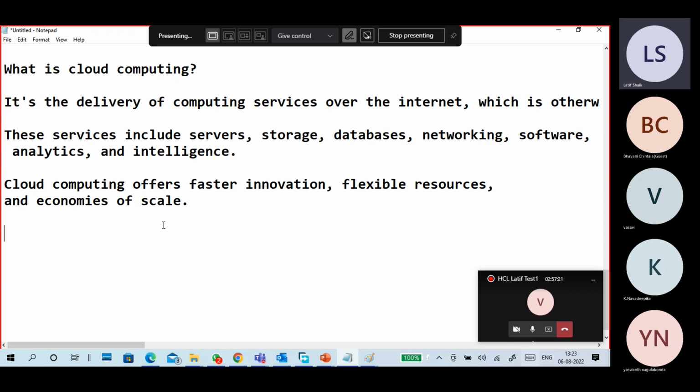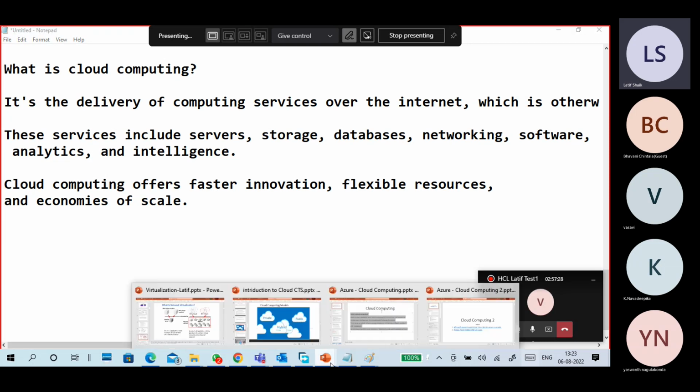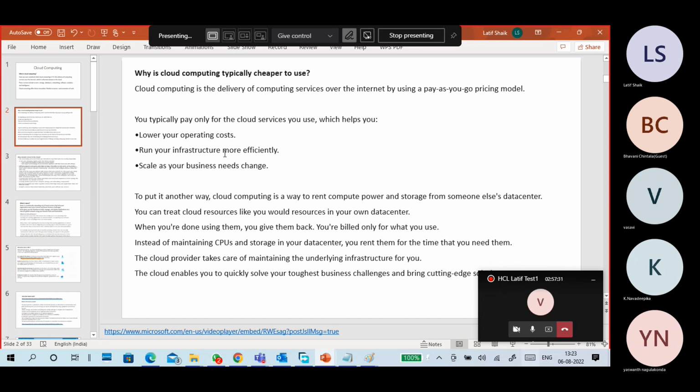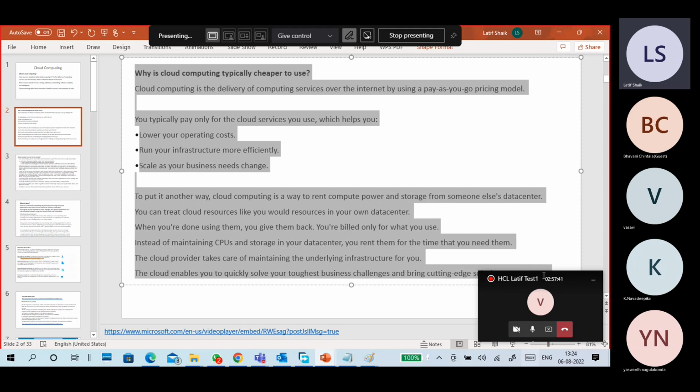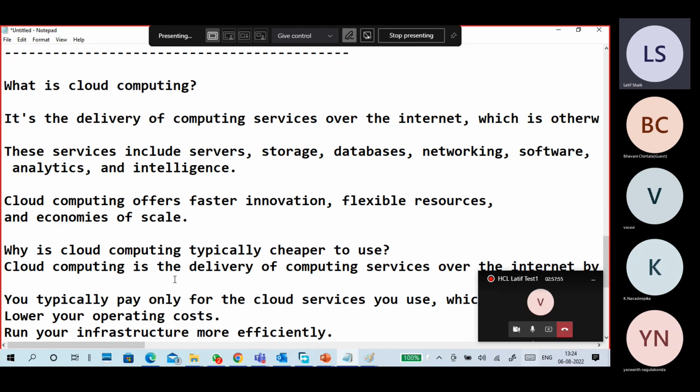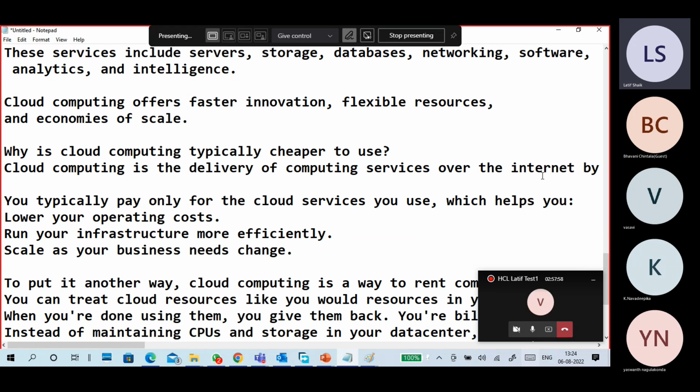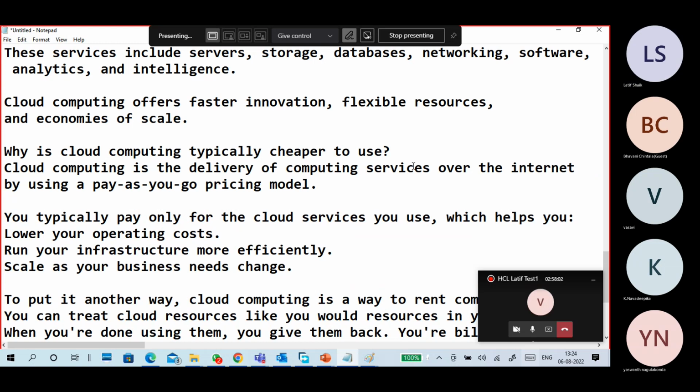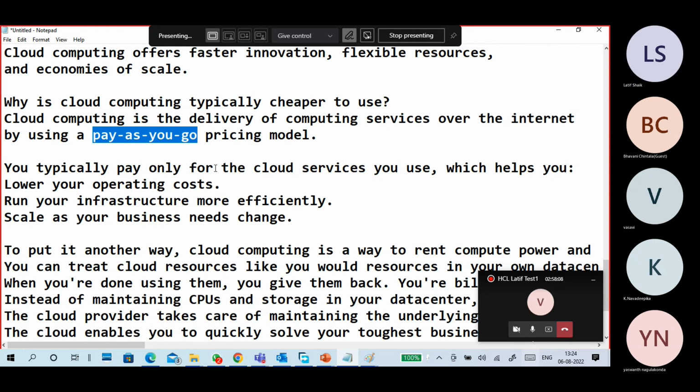Yeah, the cloud and virtualization-wise explanation is also a big explanation, but I'm not going into it. I want to go with only the cloud computing part. What is cloud computing, typically cheaper to use? So cloud computing is basically not a subscription model, guys. Only a few cloud software-as-a-service offerings are a subscription model, but overall cloud we should not see as a subscription model. It is a pay as you go type. As I said, how much you utilized, you have to pay for it. So like that. Okay.